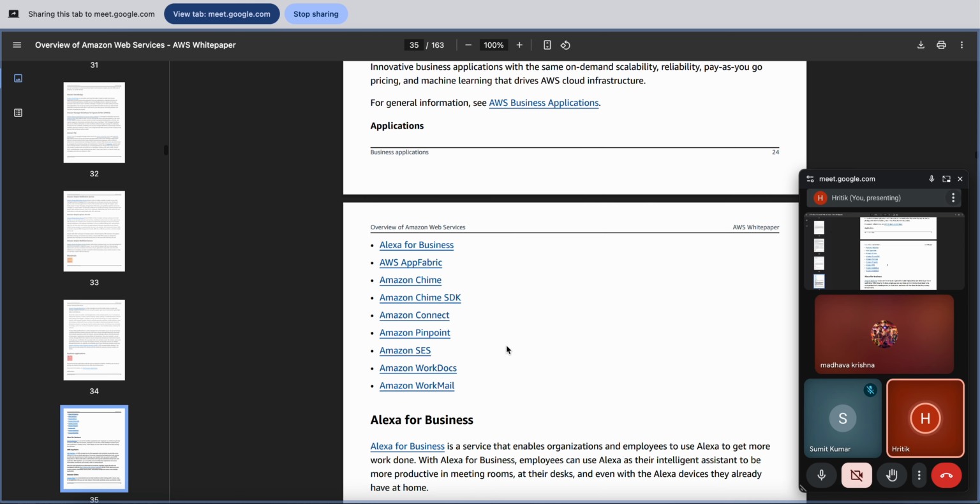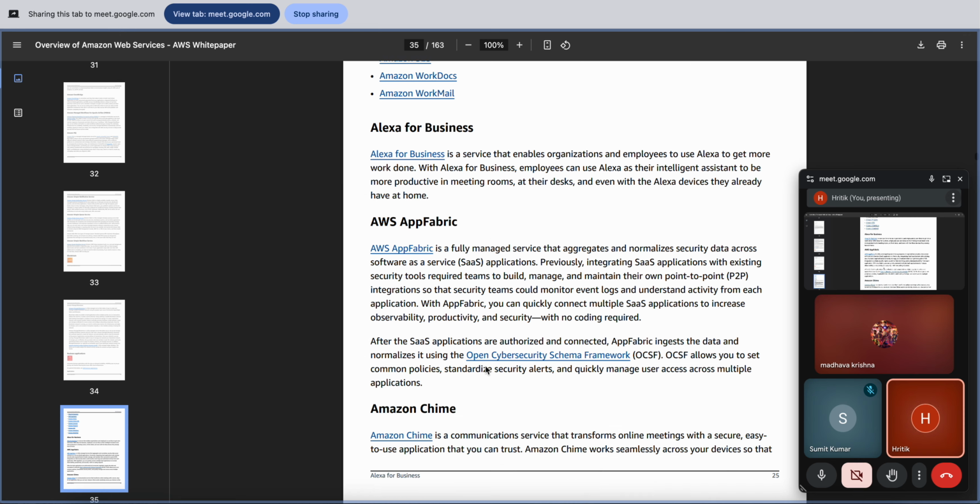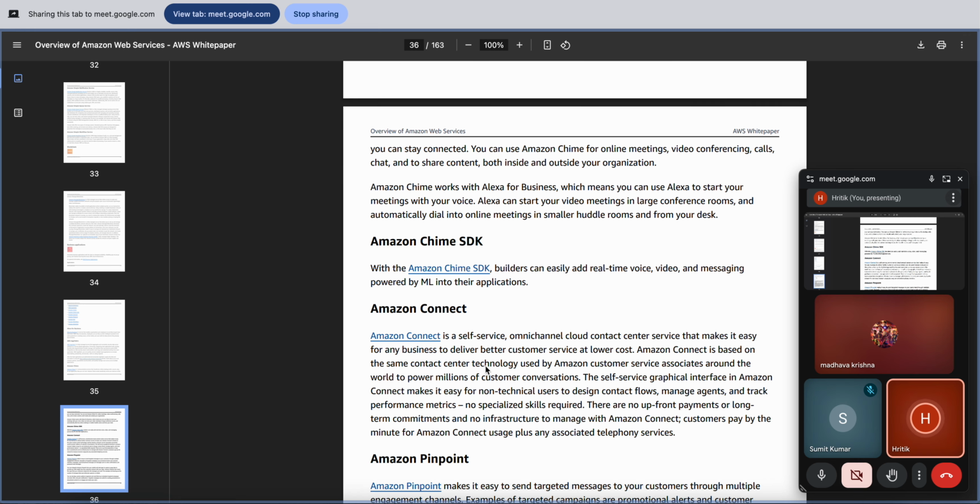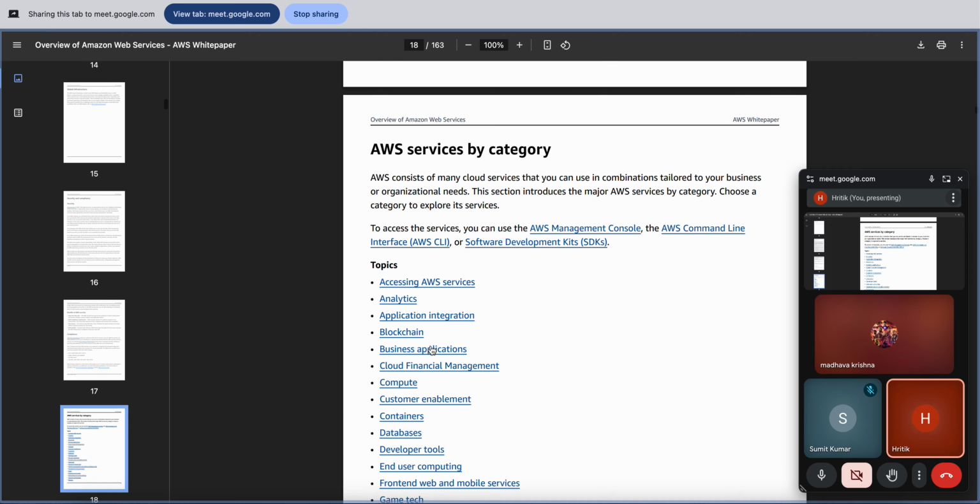For business applications, we have these services: Alexa for Business, AWS App Fabric, Chime, Connect, Pinpoint, SES. So these are the services which are provided. But let's start with the basic services first, okay. So for that I'm going to compute, because we should start with raw data first.